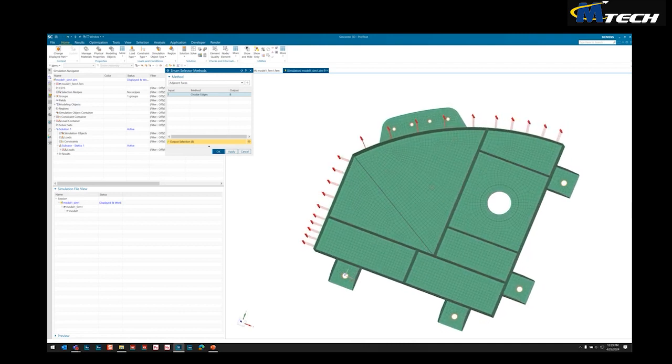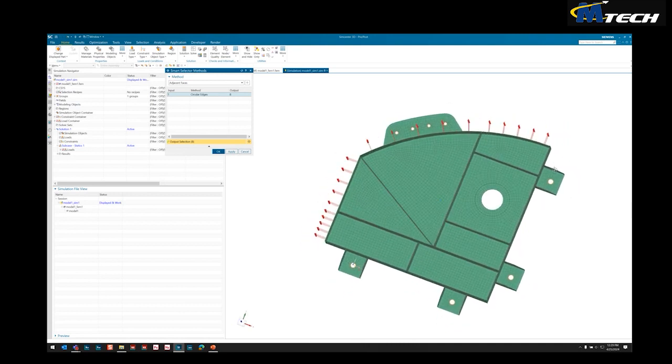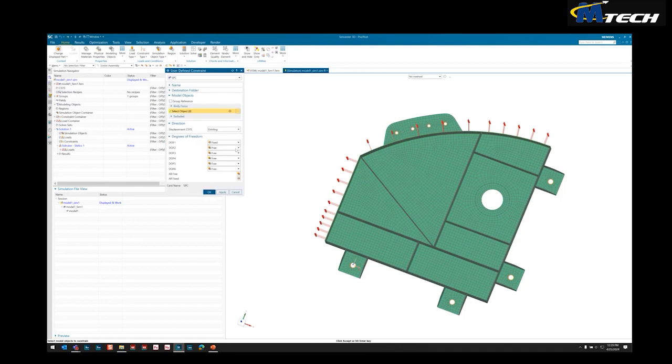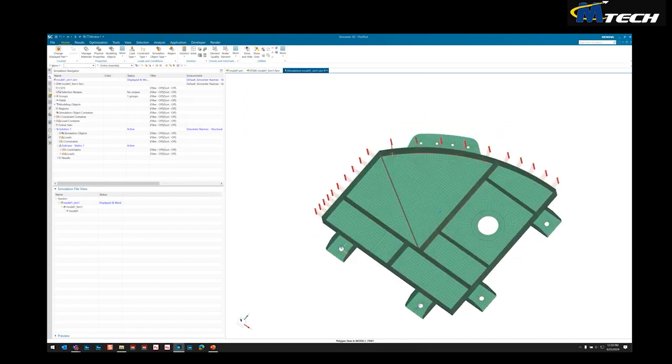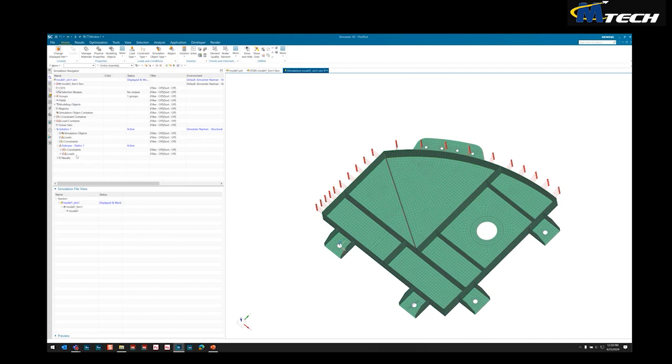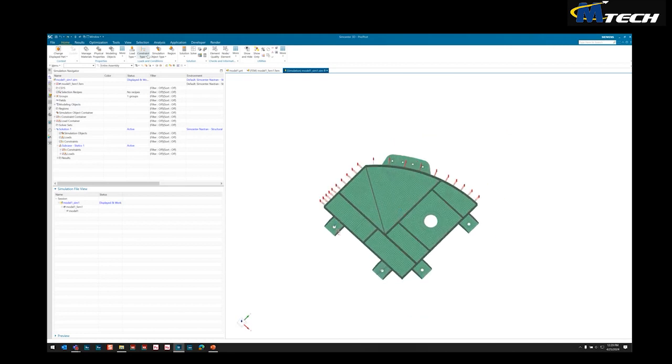We're going to just pin all these edges. So now we have our edges selected. We can change our degrees of freedom 1, 2, and 3 to be fixed. Now we set up pin constraints at all of our interface points. Okay, so that's loads and boundary conditions.